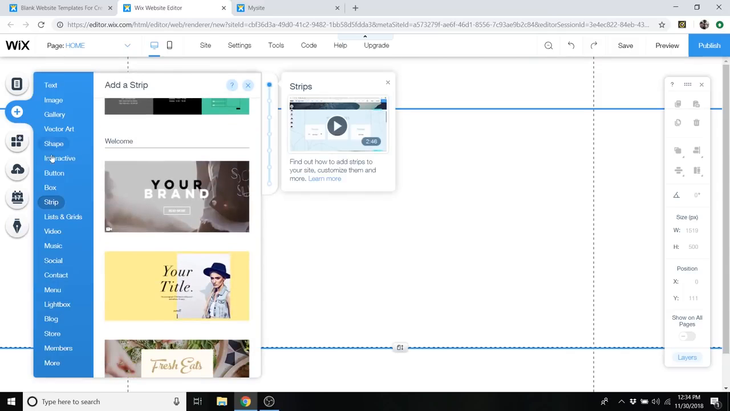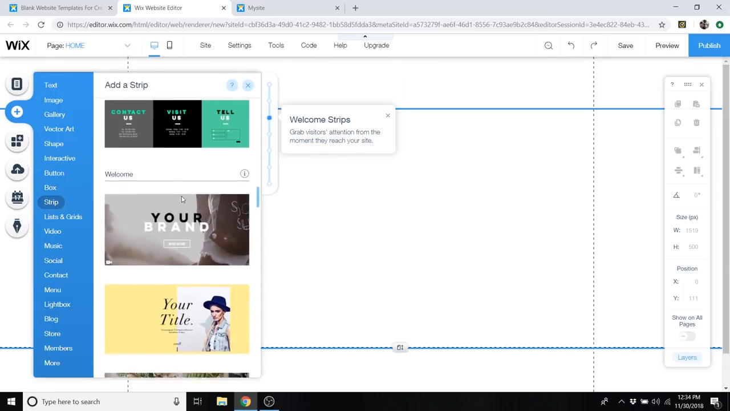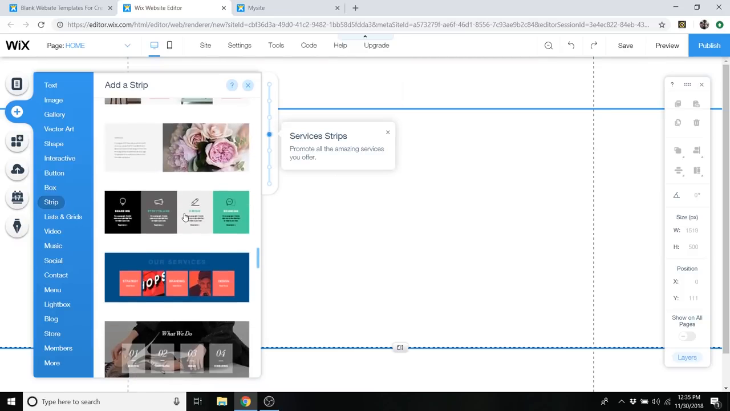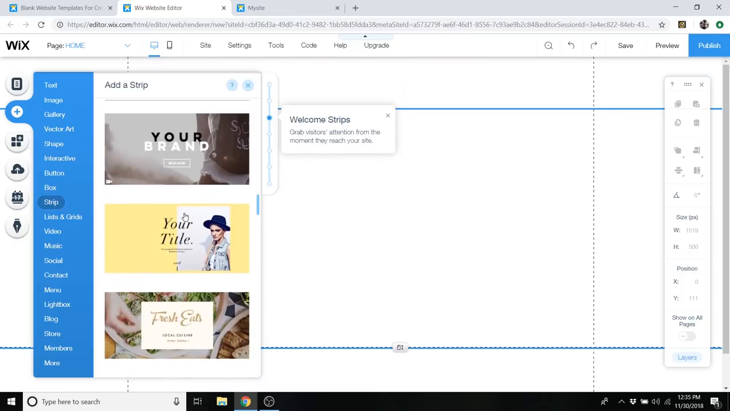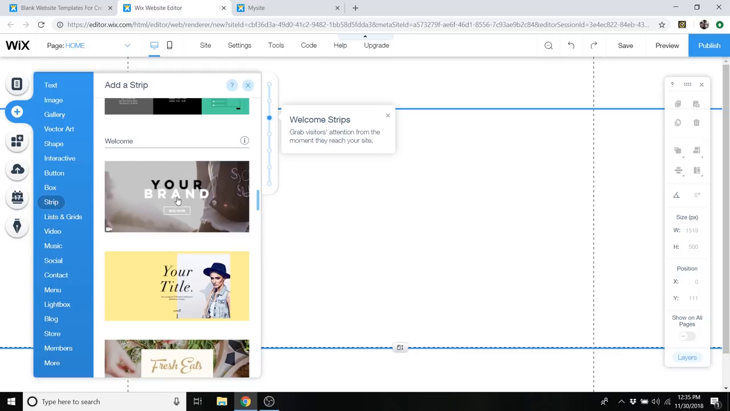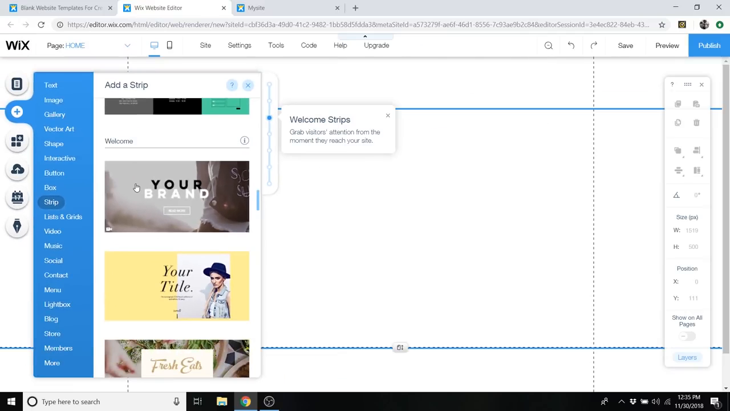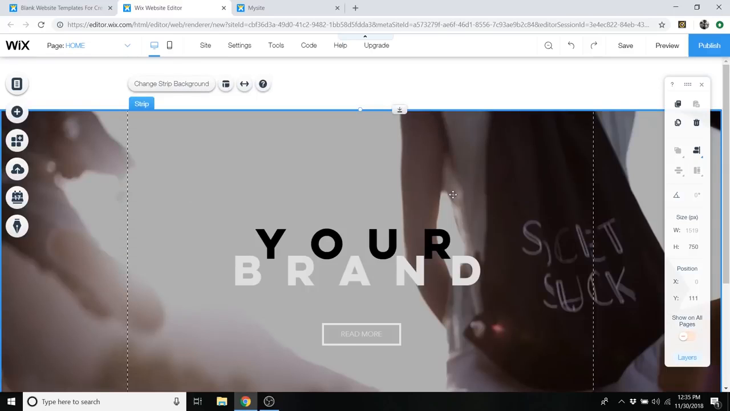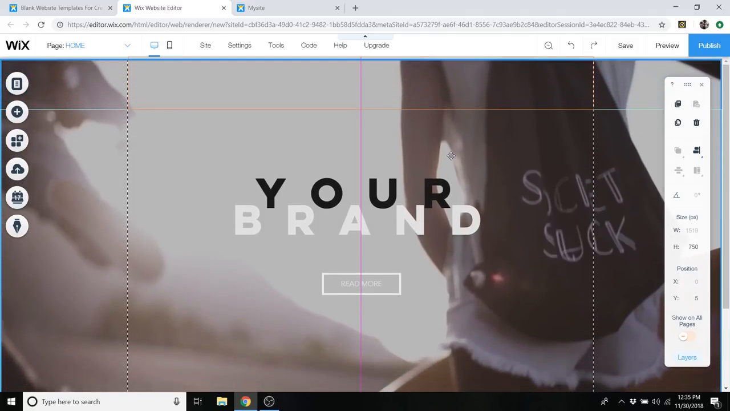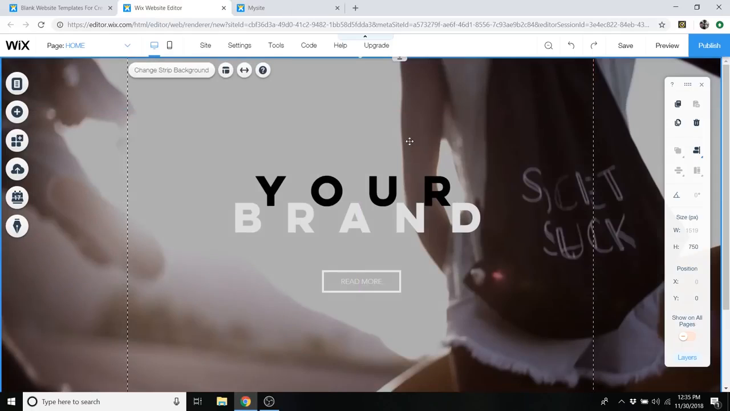So go to the add button and go down to strip, and then you can pick any of these that you want, whichever style you want to go for your website. But if you're following along with me, I'm actually going to select this one, and it's got this little camera symbol here, meaning that this background actually moves. So I'm going to click that, and that'll just add that automatically to my main section. But what I want to do is drag this up into my header, because we're going to make a semi-transparent header that's going to go over the top of this right here. So just drag that up.